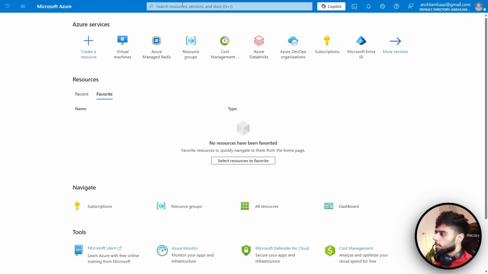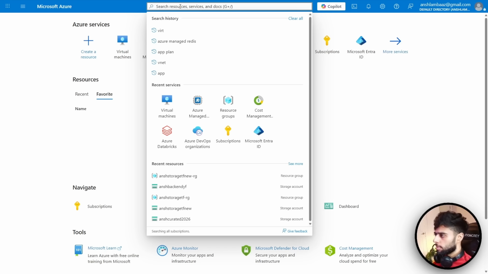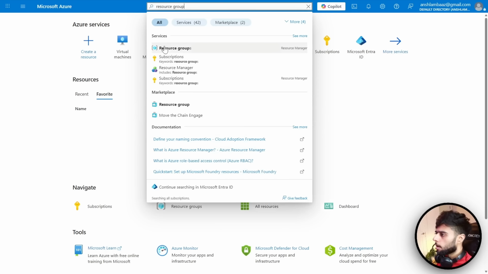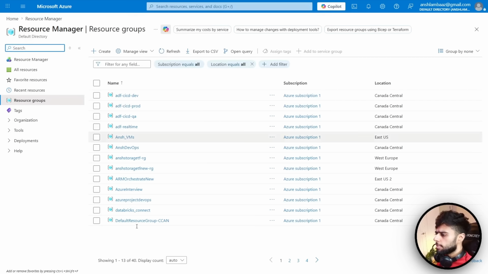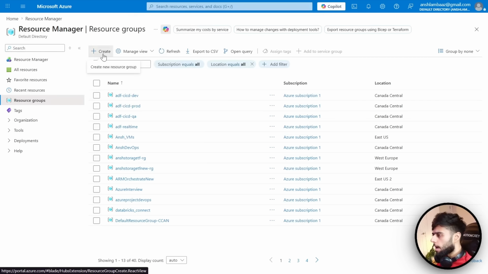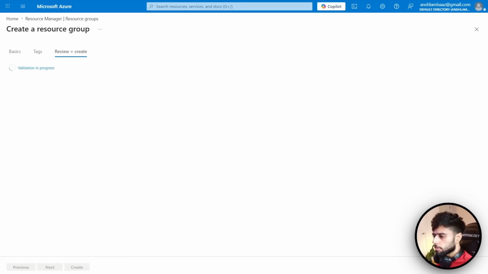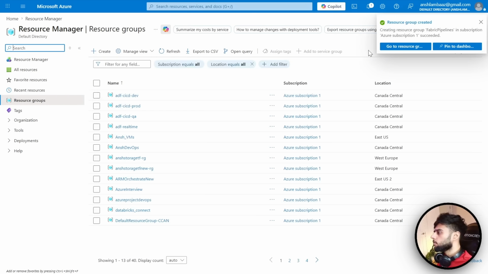Okay. So now let's go to the search bar, because whatever we create, we simply type here and create it. Simply search resource group and click here. Here you will see nothing, but in my case, I have so many resource groups and I have never deleted them. So let's create a new resource group and I will just call it Fabric Pipelines. Simple. Region is Canada Central, it's fine. Review plus create. And then click on create. And that's it. So this is all created.